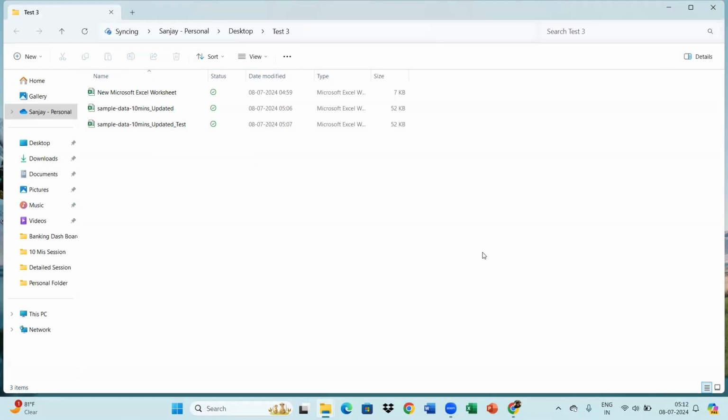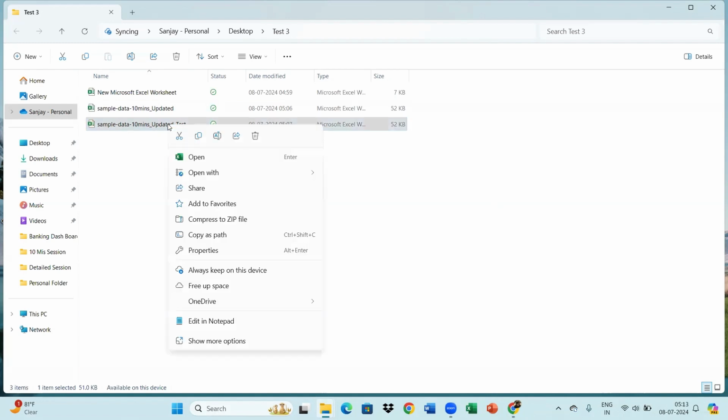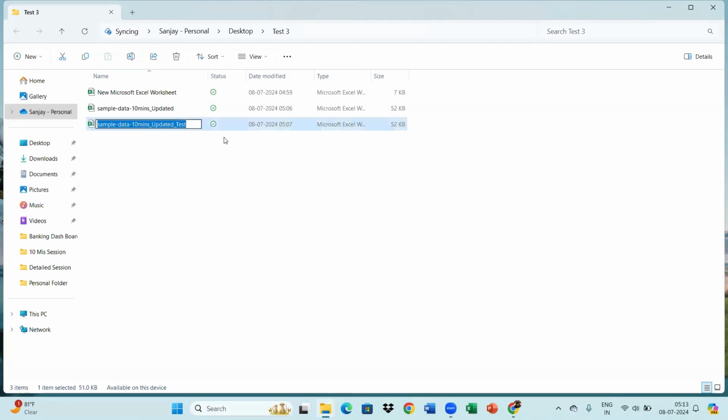Now we will look at the final option, which is falling in the section basic operations on workbook. The final option is we want to change the name of a file. So in order to change the name of a file, what we will do is we will right click and select option rename. The moment you select the option, the file name will get selected and now it has become editable. That means now you can change the name of the file.